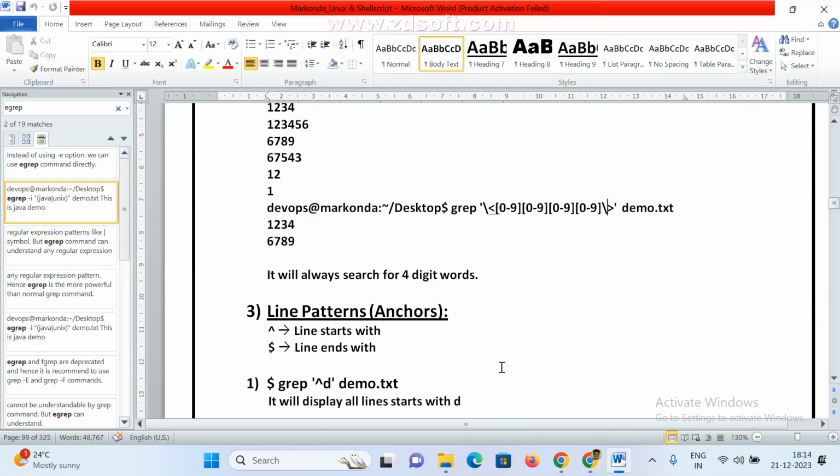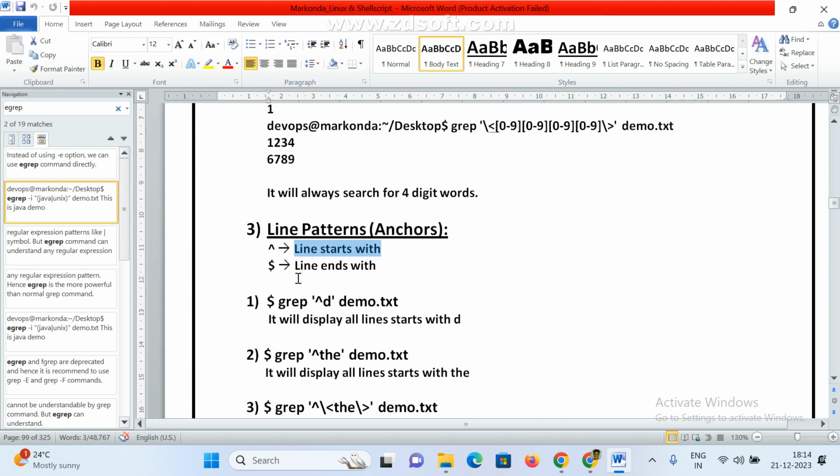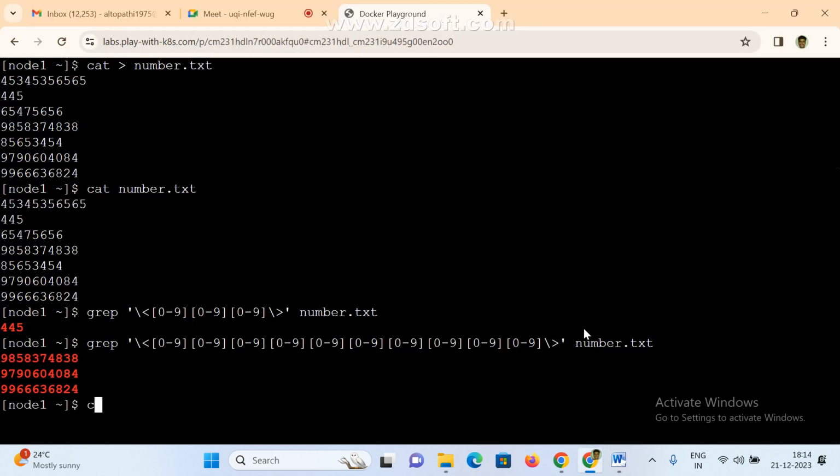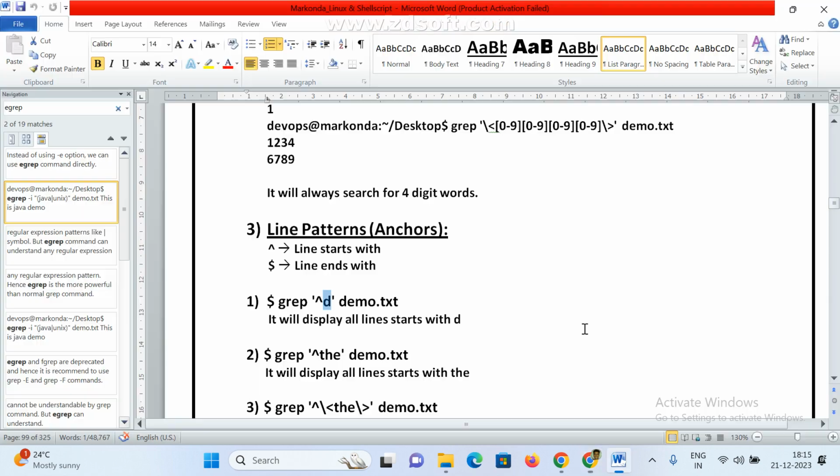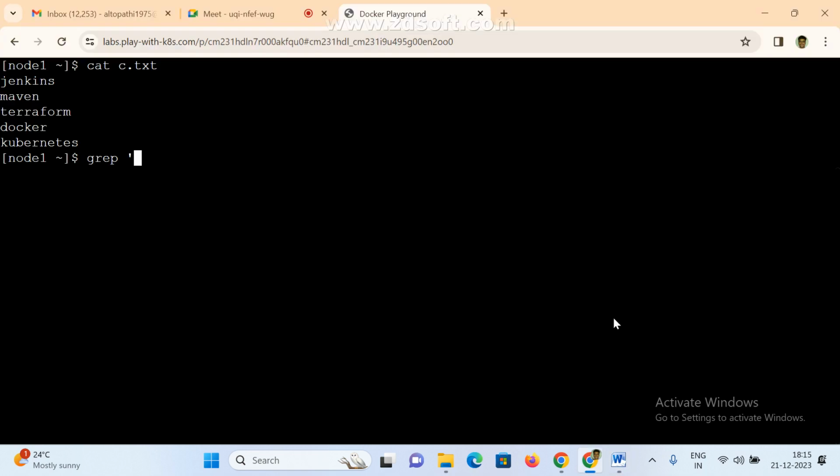If you want to match line patterns, line means ends with and line starts with. Now see here, line starts with D, and then anything whatever you want. Now see here, cat space c.txt. First clear the screen. Cat space c.txt. Okay. Now grep, space. This is the syntax: single quotation, and this symbol.